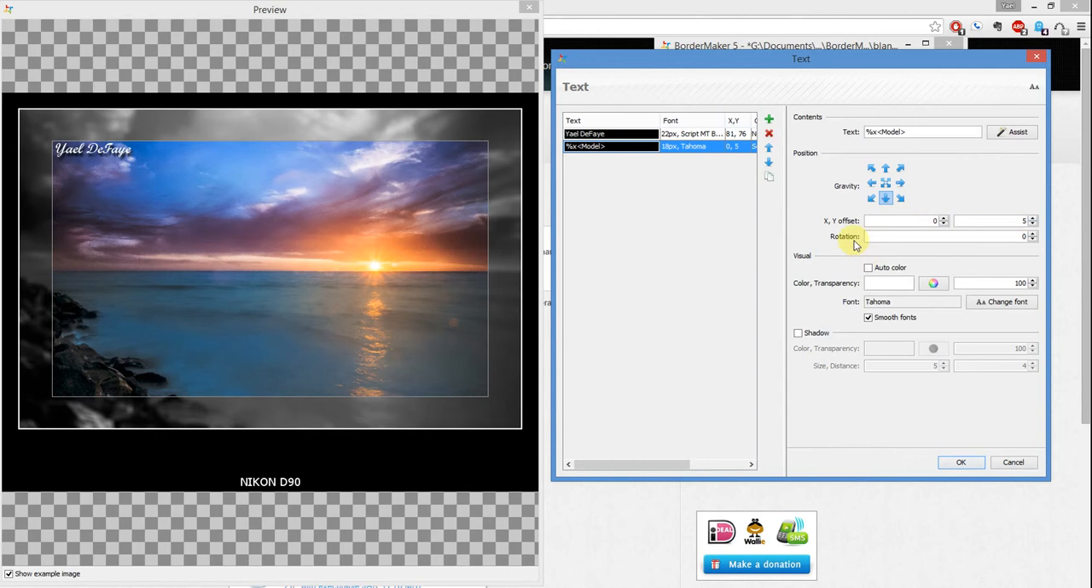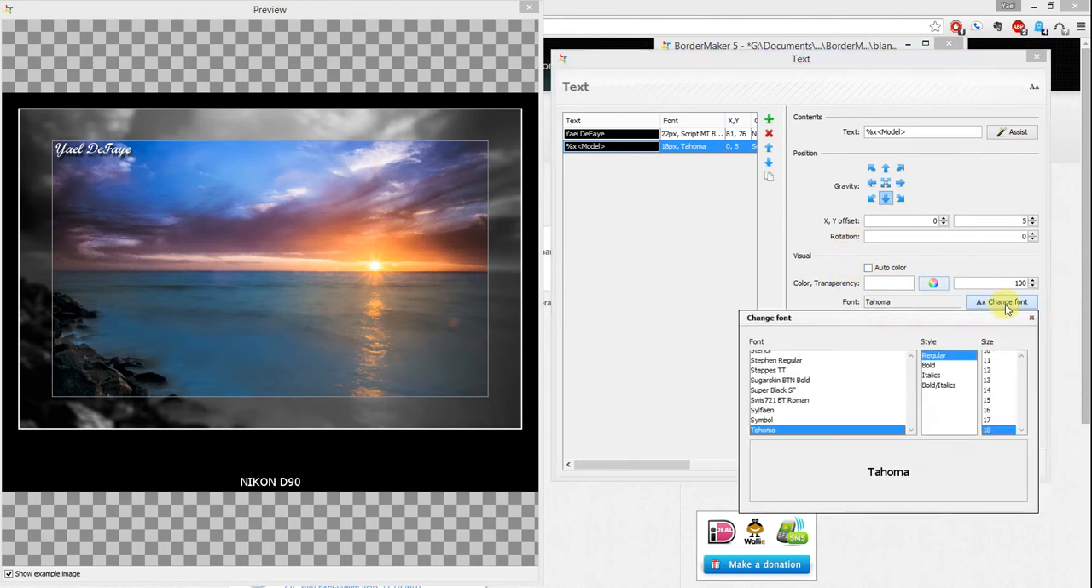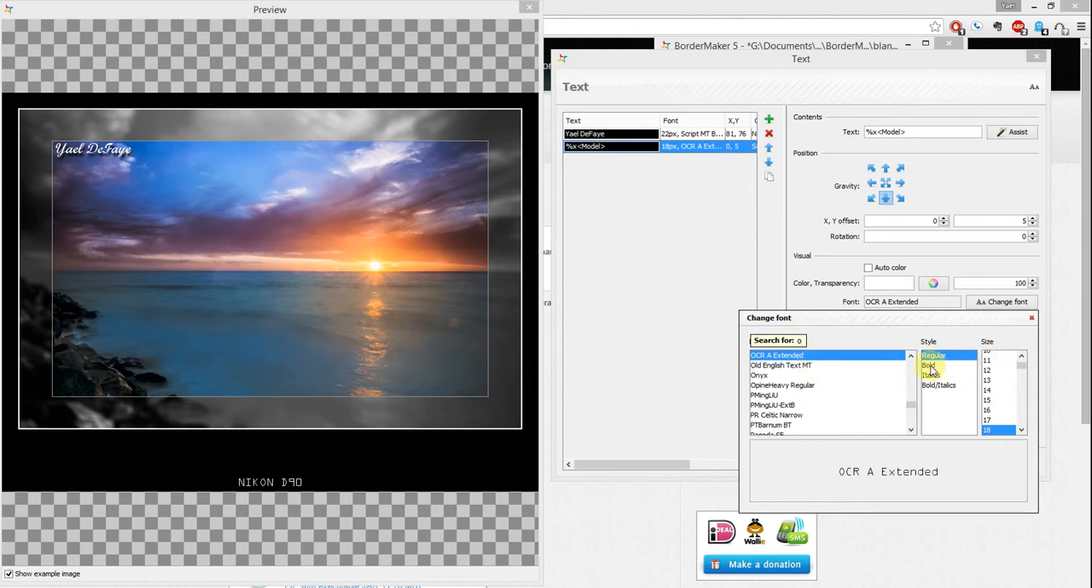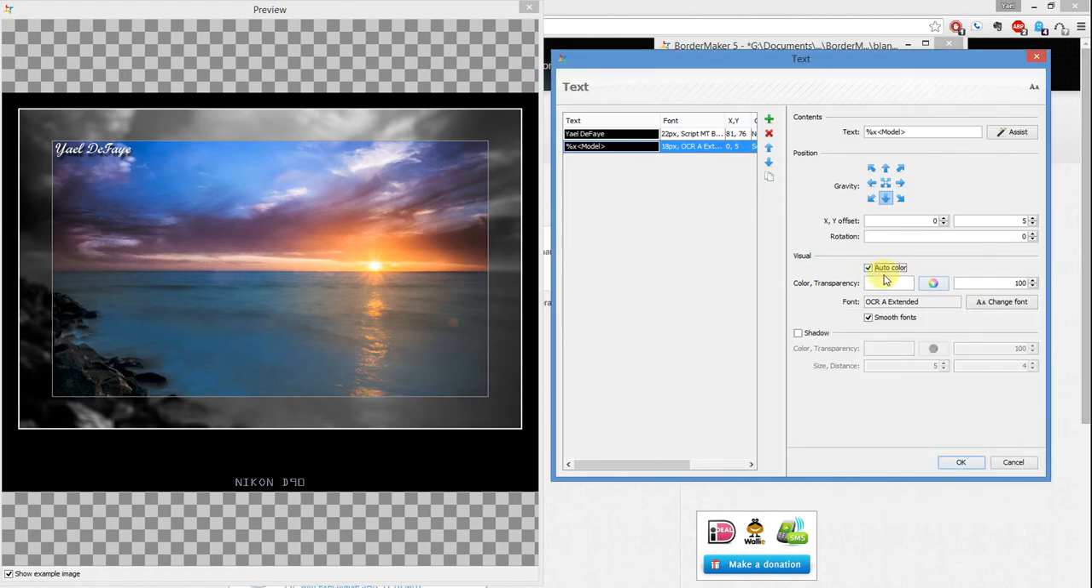I want to change the font. So let's go. If I remember right, there was one right here. I want that to be bold. We can keep the size right here, but I want to put auto color. There we go. That makes it look nice.